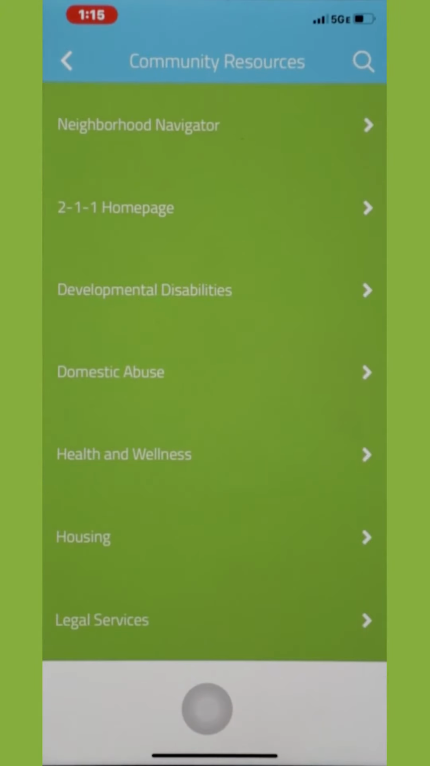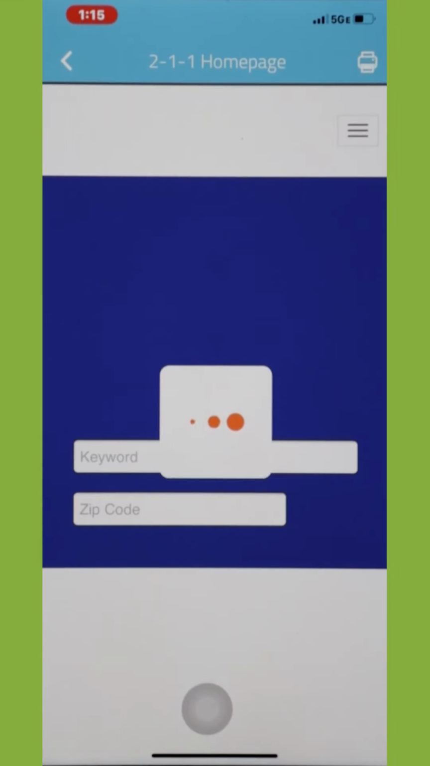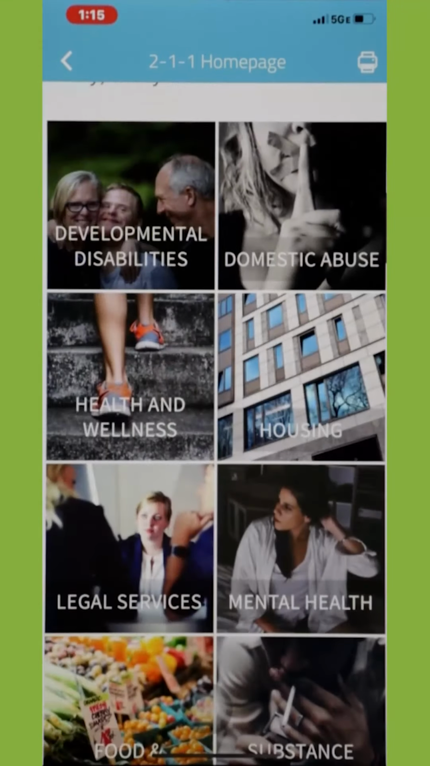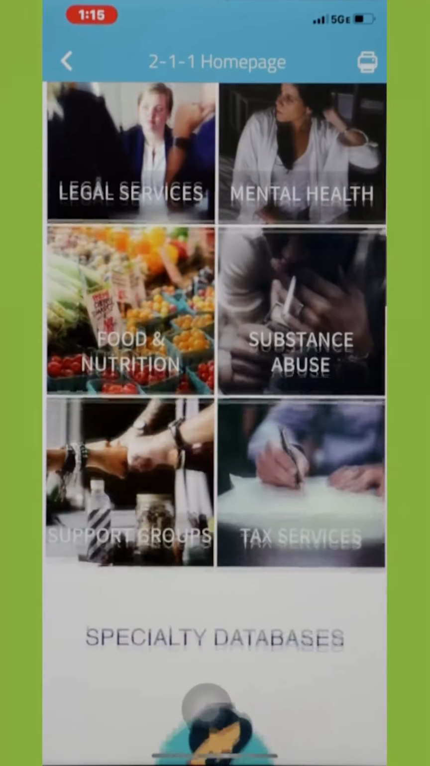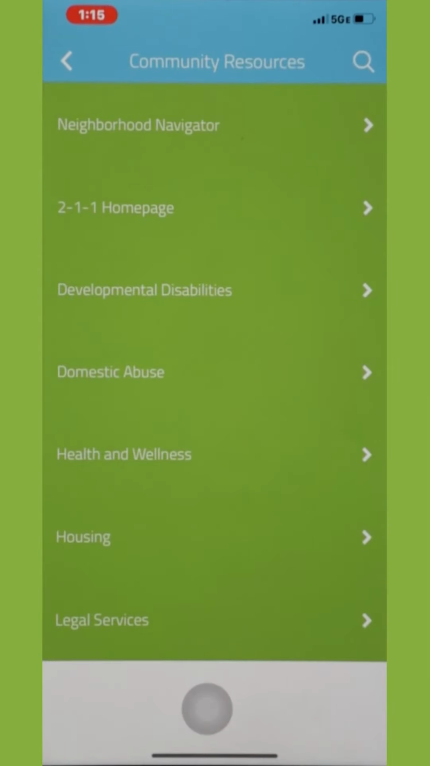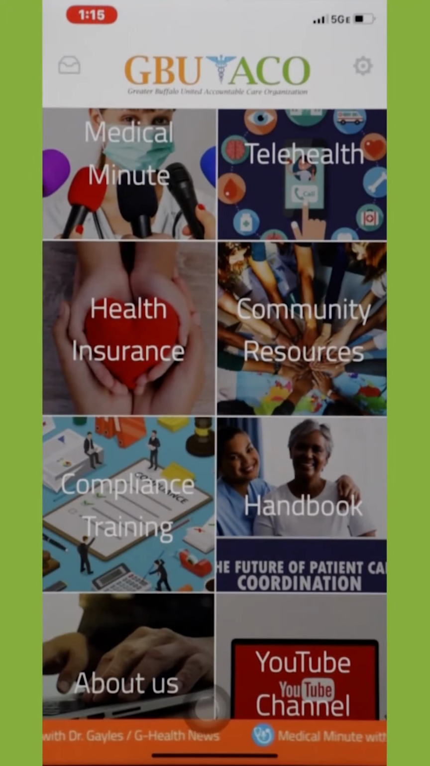And the other side is 211. If you go to the 211 homepage, again, a lot of the stuff that you need, whether it's health and wellness, mental health, substance abuse, food, and nutrition, are all resources around you. And we just want to make sure patients are aware of that.